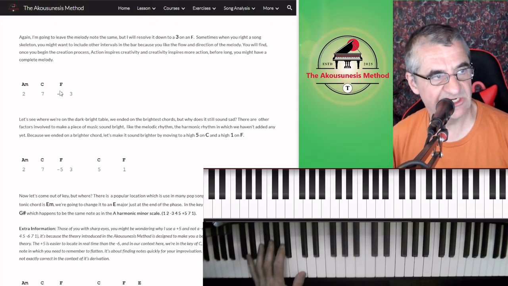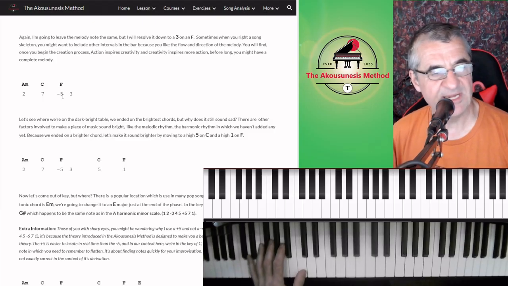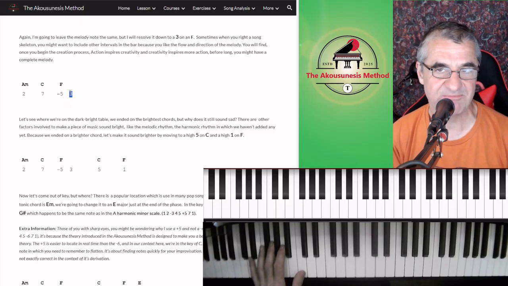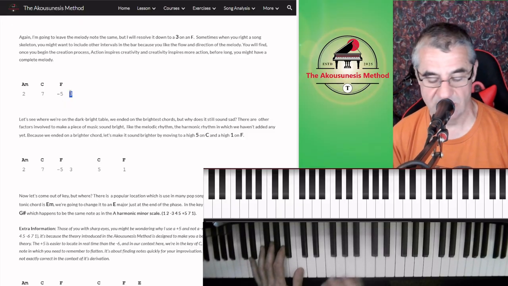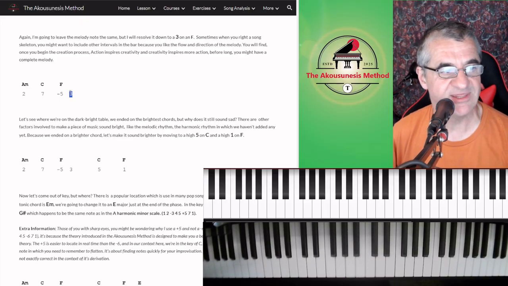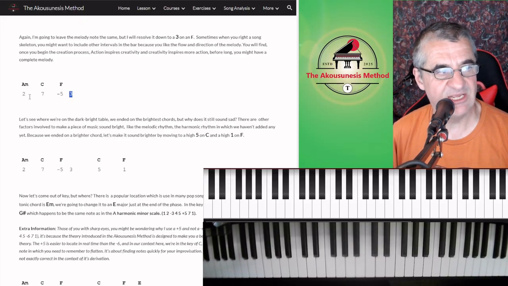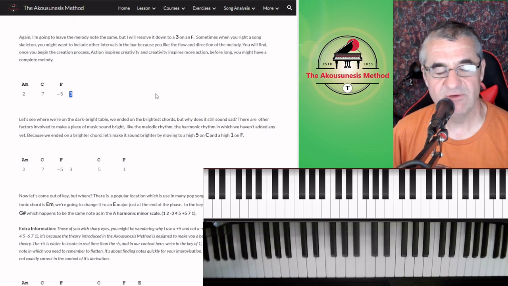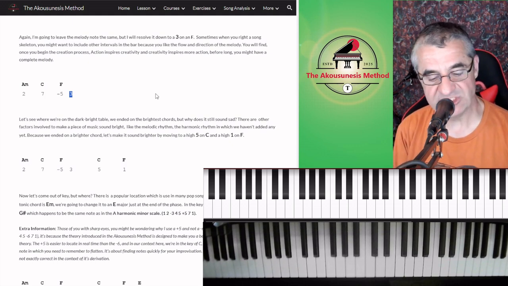Now, the song skeleton is the -5, but at any time you can add other intervals there. If you come up with something you think is going to be good, well, I've resolved this straight down to a 3. So I might just write that there, right? So any ideas? We're developing a melody, right? We don't have words, but we're going to actually start to add words.